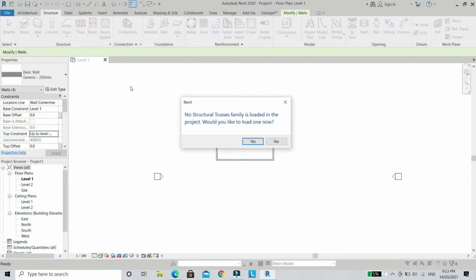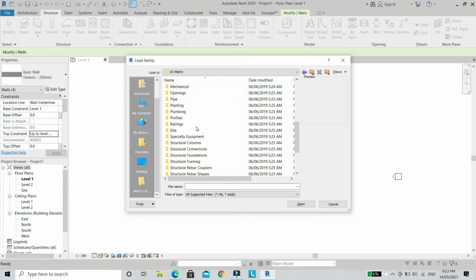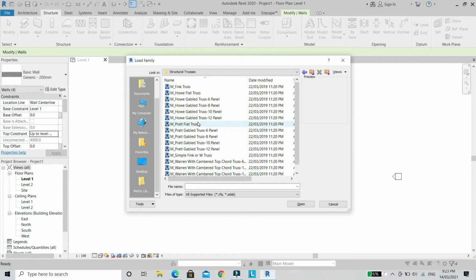Once you click this one, a pop-up window will be seen on Revit. It only states that you don't have a truss family loaded in your Revit system. So you have to click Yes, and then look for the US Metric folder and find the Structural Trusses. Double click the folder, and then you can see the different types of trusses. You have the Fink truss, Howe, Scissor, Simple, Warren, and so on and so forth. For example, we're going to use the Fink truss. Click this one, then click Open.